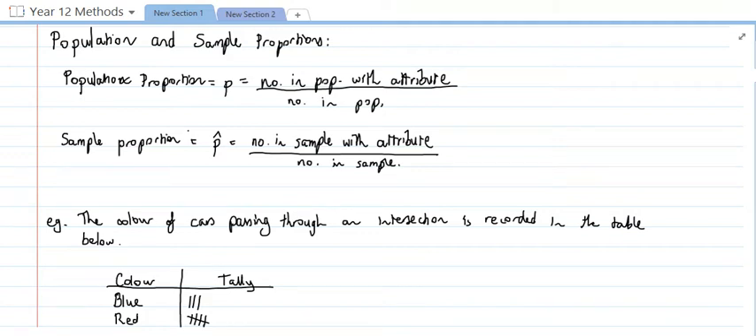Hi everyone, welcome to the video on population and sample proportions. In this video we're getting into the statistics topic, the last topic for this course.